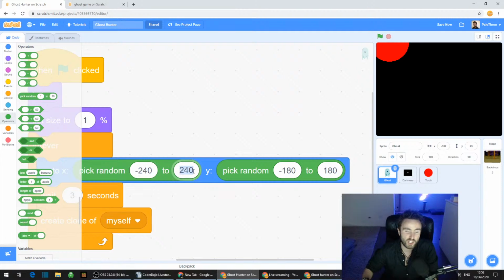These numbers here are actually the number of pixels we have. There's actually 480 pixels across and 360 pixels down. And that's divided in half into the positive numbers and the negative numbers. If you don't understand that, don't stress.